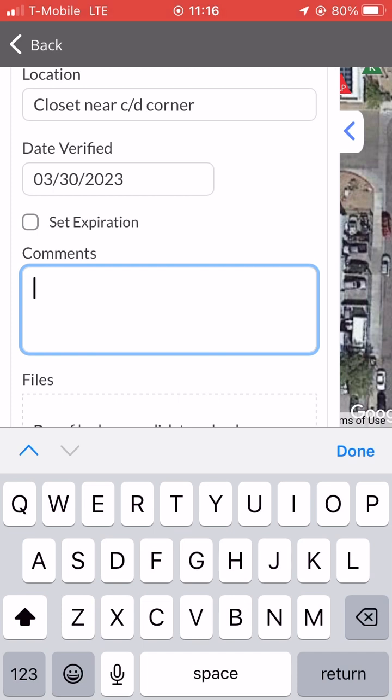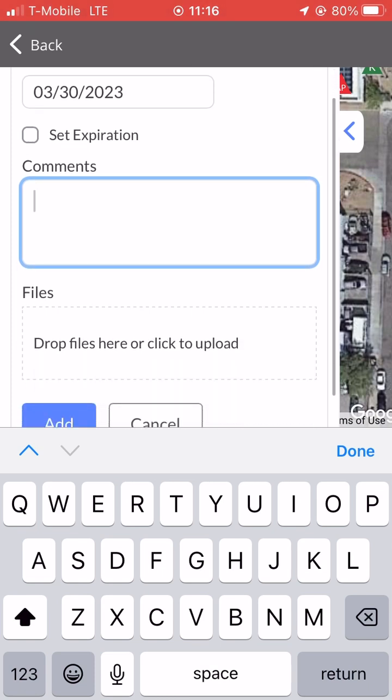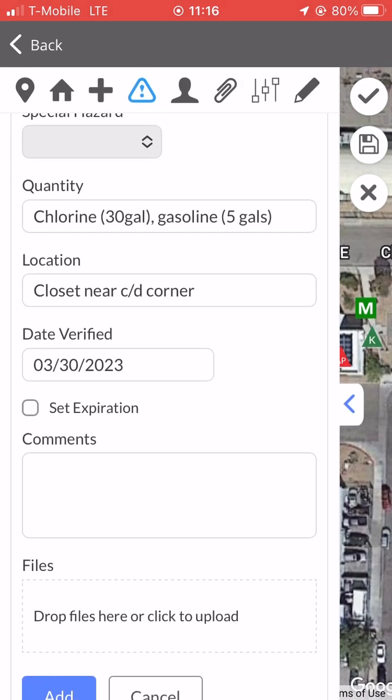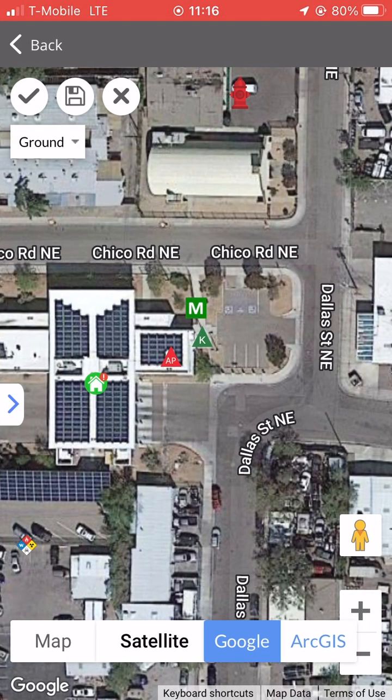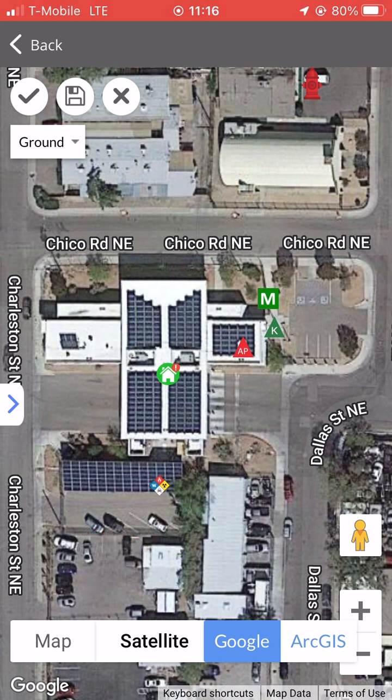And then comments, we can add any other additional information related to the hazardous materials or the storage location, etc. We can also drop files for maybe an MSDS, safety sheet, etc. And we'll click add. And our little hazardous materials icon will appear just like regular PIP icons. And then just like any other PIP icon, we're going to drag and drop that icon where the hazardous materials are located.